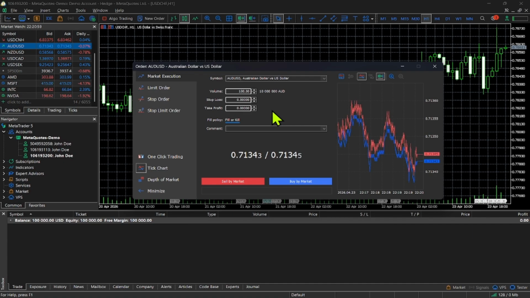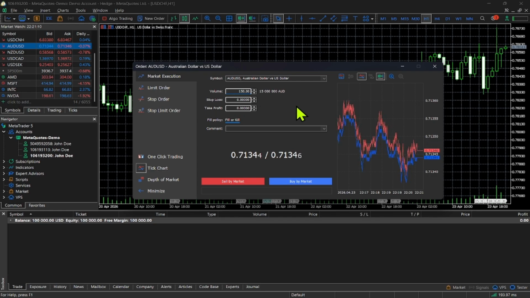Now enter your lot size, which is the size of your trade. After that, you can set a stop loss and take profit if you want to manage risk from the start. Then choose whether you want to buy or sell. If you think the price will go up, click Buy by Market. If you think it will go down, click Sell by Market.